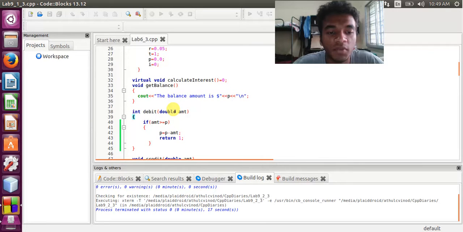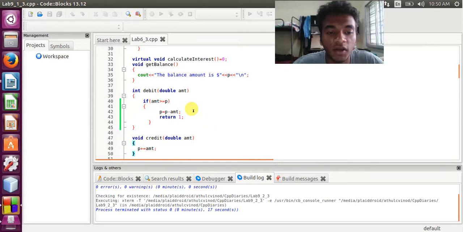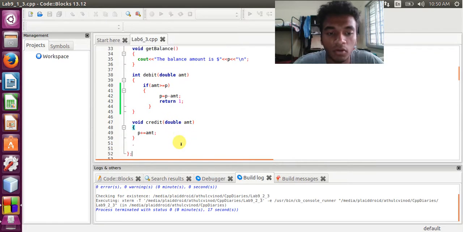There's two functions, debit and credit. Debit accepts a variable amount of type double, and if the amount is greater or equal to the principal amount, it reduces the amount from the principal amount and returns. And credit accepts amount of double type and then adds it to the principal amount.